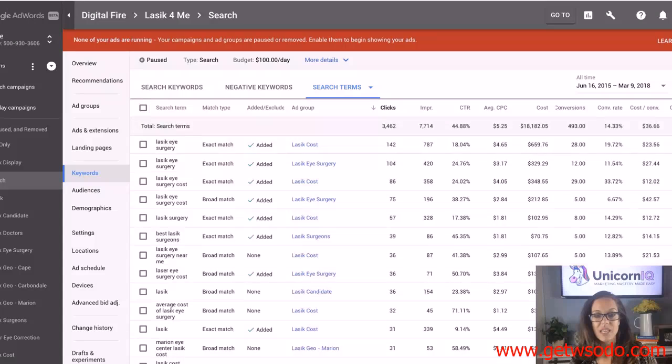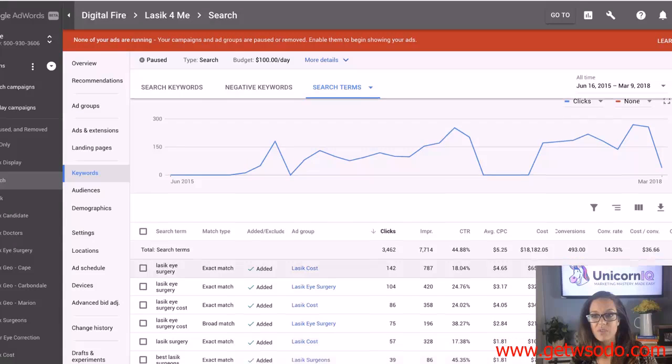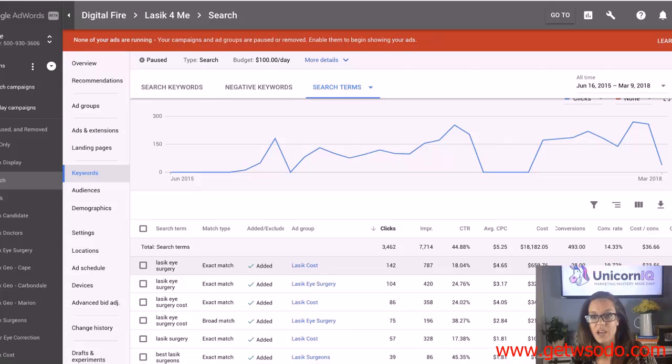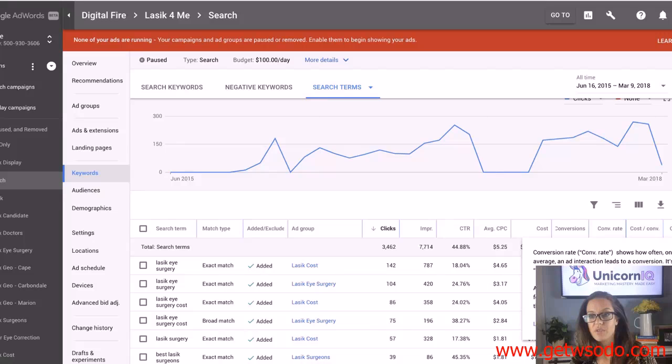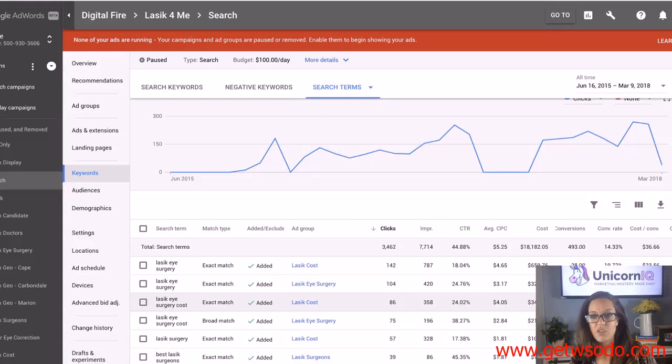And now you can see that over here to the right, it's added in those fields, those metrics that I want to look at. Conversions, conversion rate, cost per conversion. If you hover over them, it gives you a little bit more information about what that means. But I've explained those metrics to you before, so you guys should be good on those.